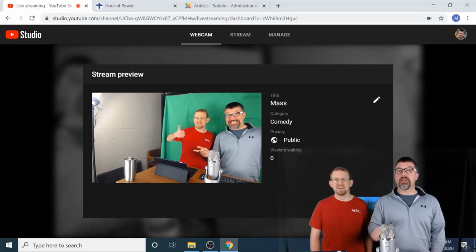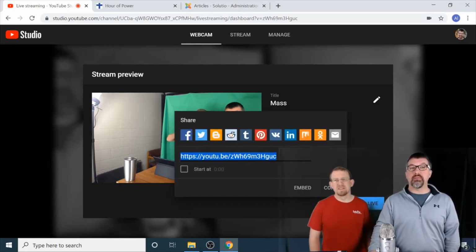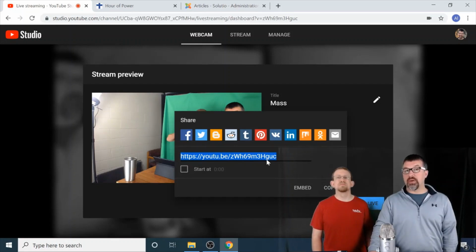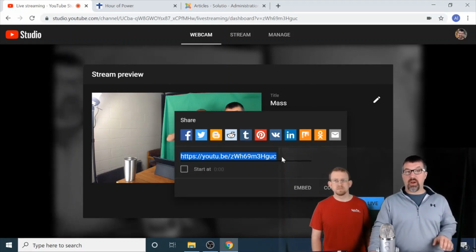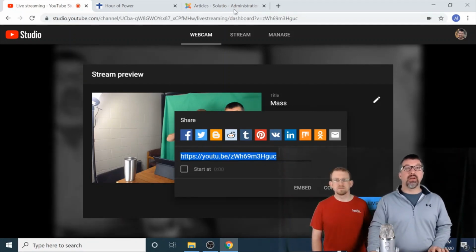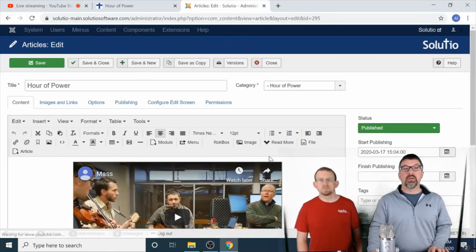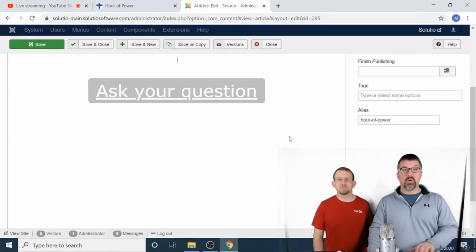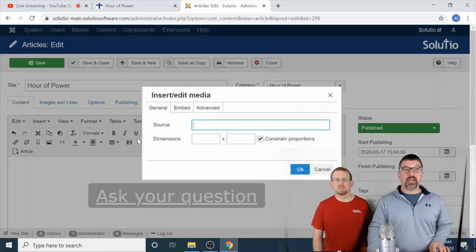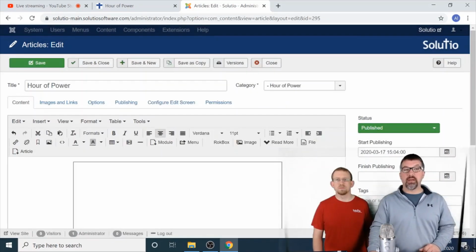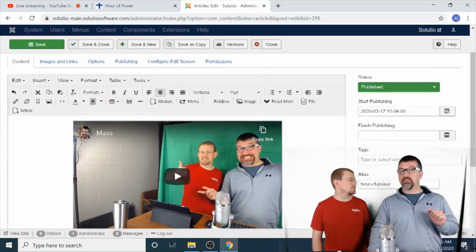So in order to put this on your site, what you're going to want to do is click on the share button, and this will allow you to get that URL that we need. We'll just copy that whole thing right there, and paste it into our Hour of Power again here. We'll get rid of our old video, click on the little film strip again, and paste it. Hit OK. Boom. There we go. That's us.